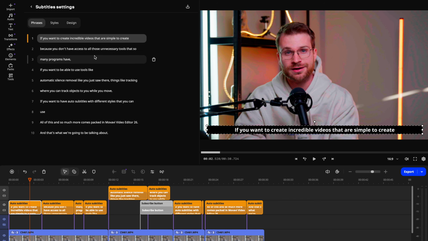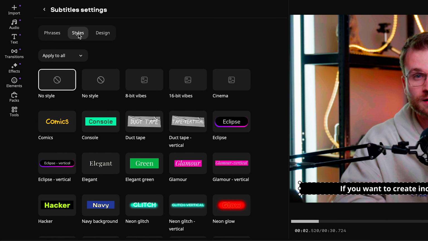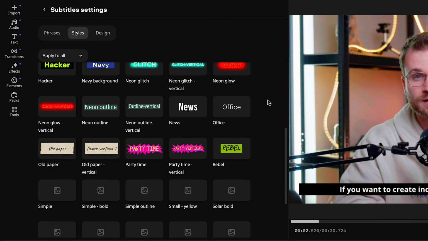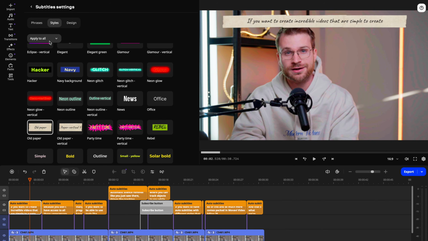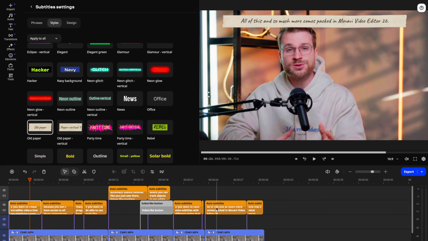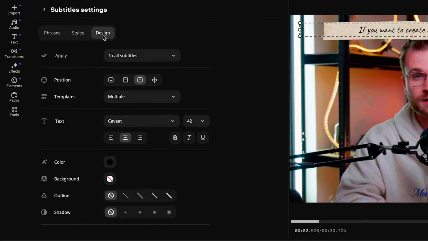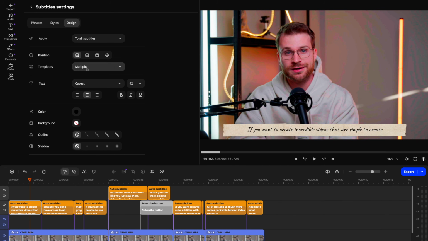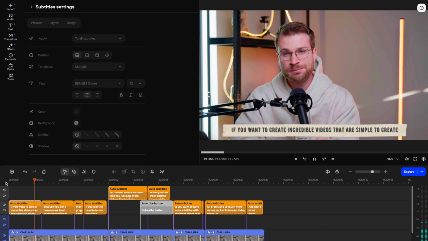I can then select on one and that'll open up the subtitle settings where we can review those subtitles. By switching over to styles, you'll see over 30 brand new subtitle styles that we can choose. I love this old paper effect, and by selecting apply to all, you'll see that we've changed that style to apply to all of our subtitles. We can then go to the design tab where we can once again select apply to all subtitles and change the position of our subtitles, change the font, and things like the color, background, outline, and shadow. In the click of a few buttons, we've created amazing automatic subtitles.